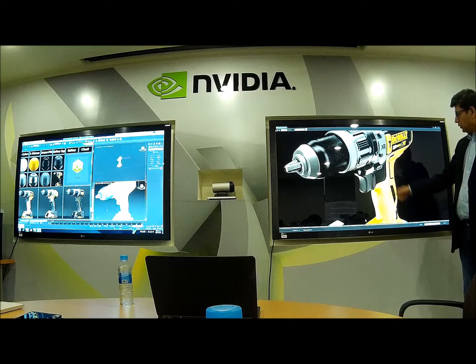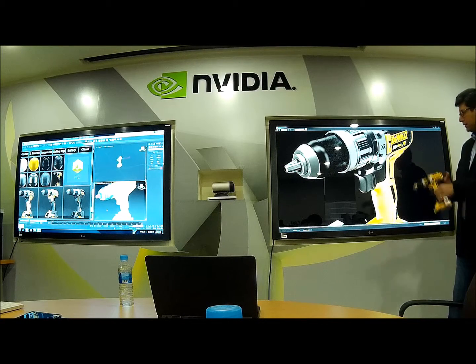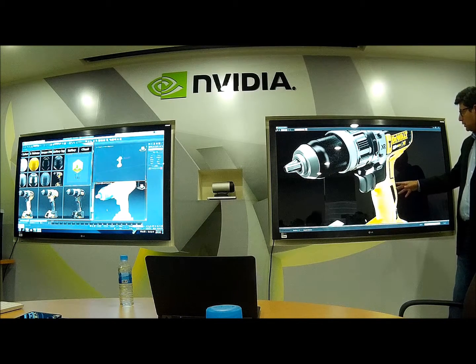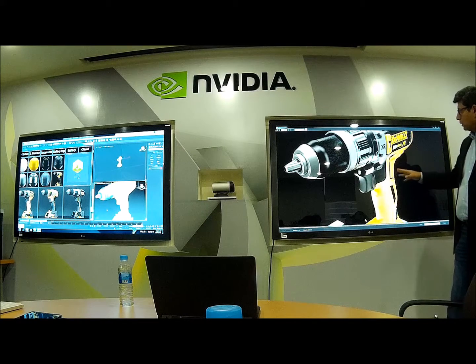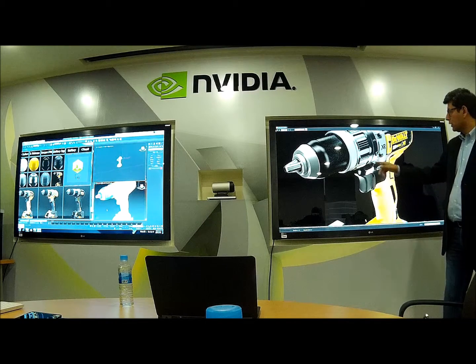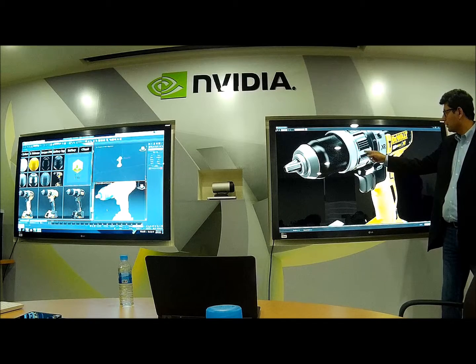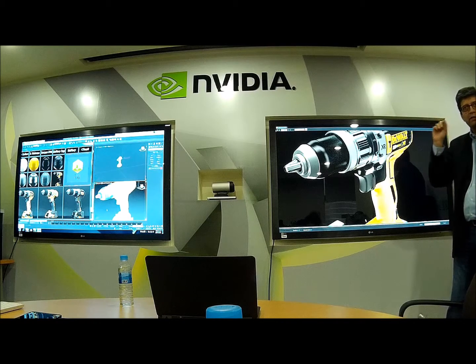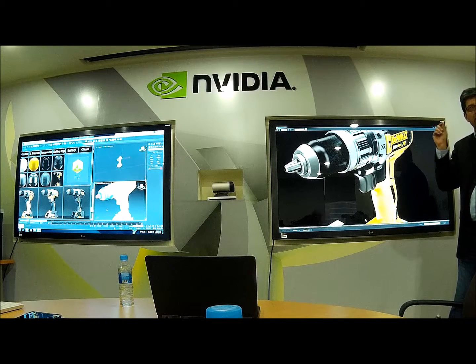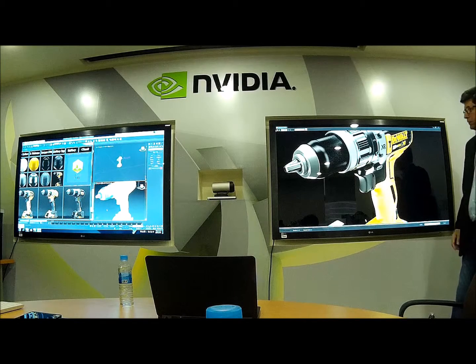So again, the grip, instead of being black, is yellow. You can again get a feel for how the design is going to look. This thing here now is brushed, kind of a brushed aluminum metallic finish.